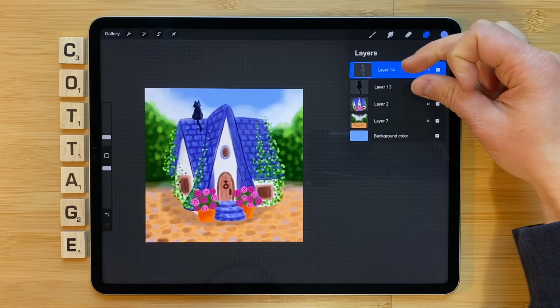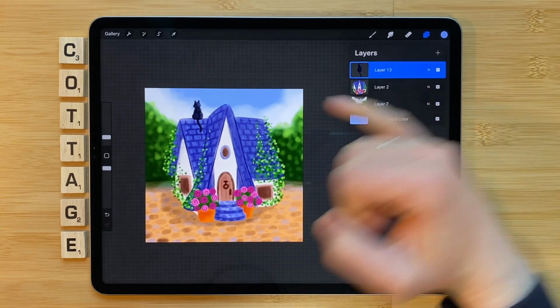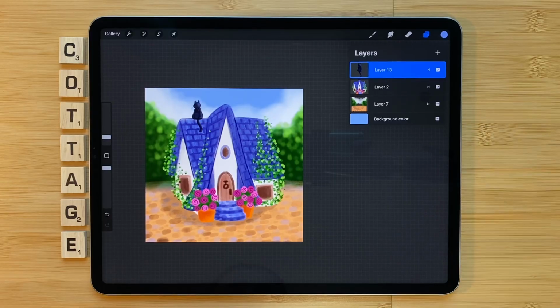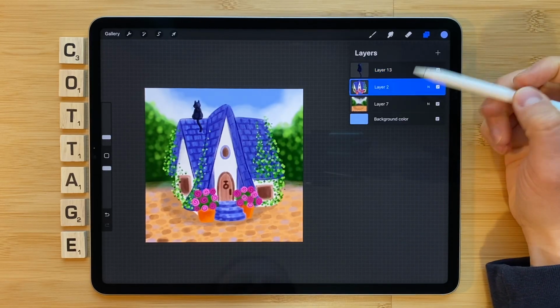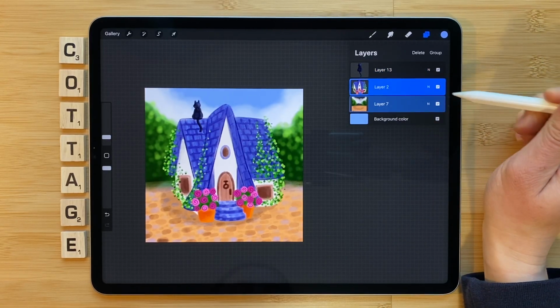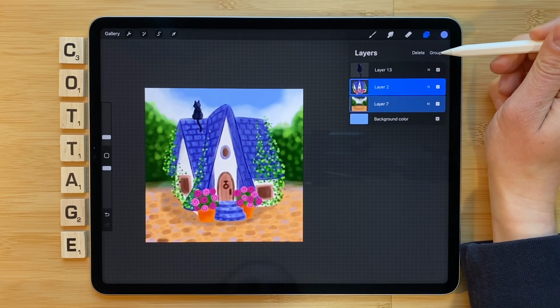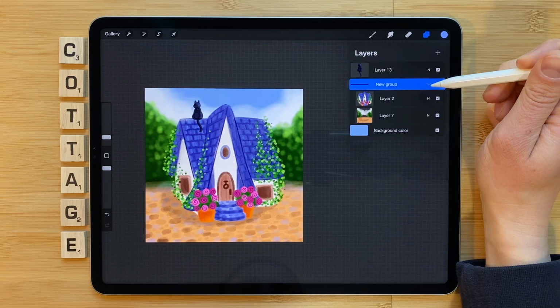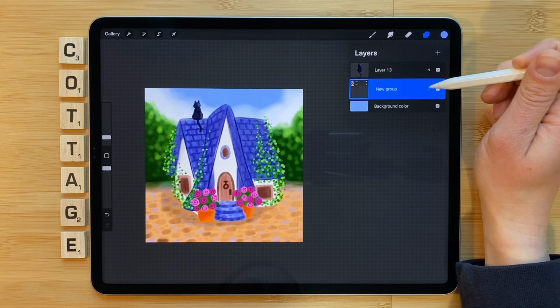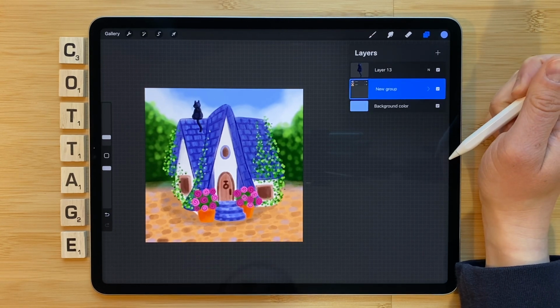Here I can pinch to merge these two together. It looks like nothing changed. Great. Tap here on the cottage, swipe right on anything that's going to be in the background, not the cat. Tap Group. Click on the little V shape here to collapse the group.